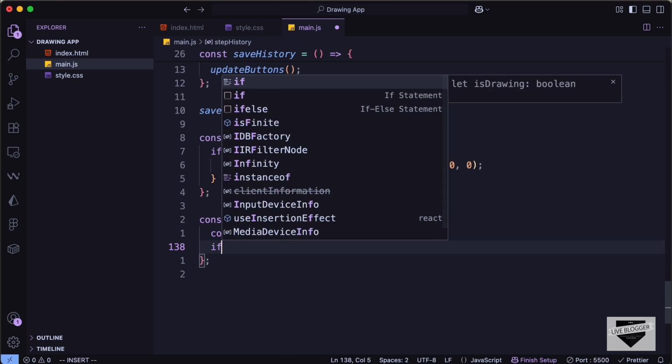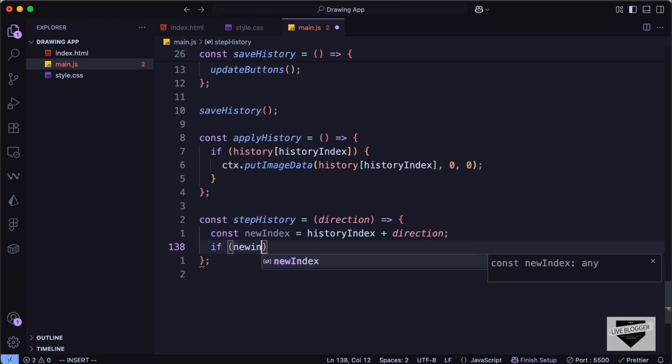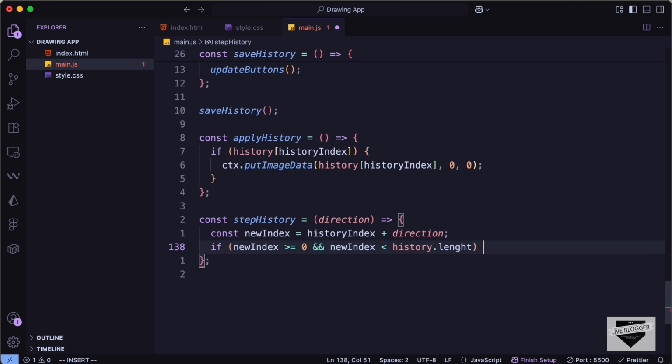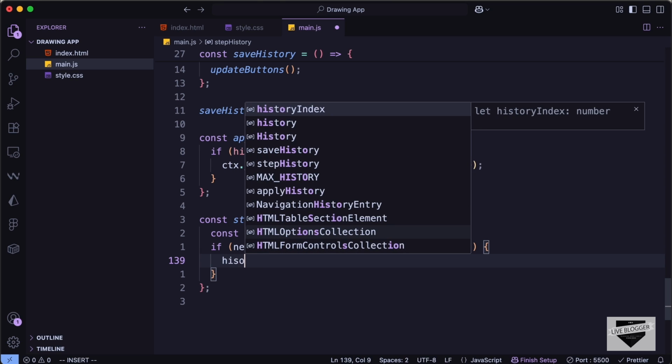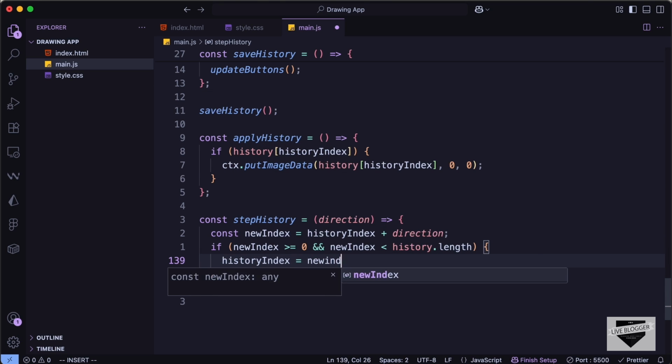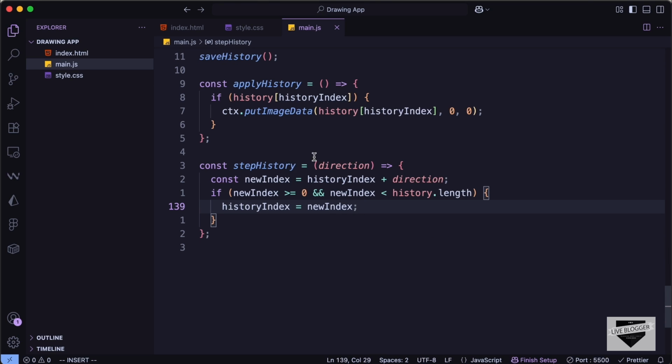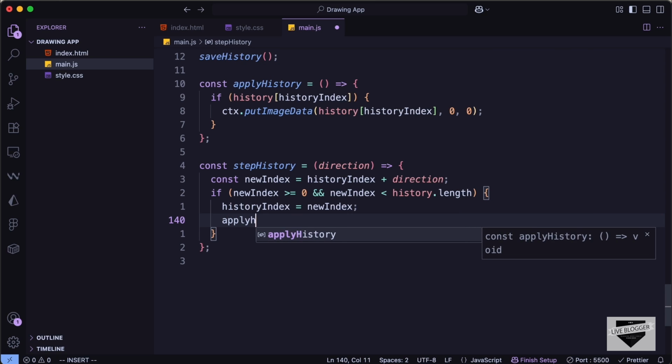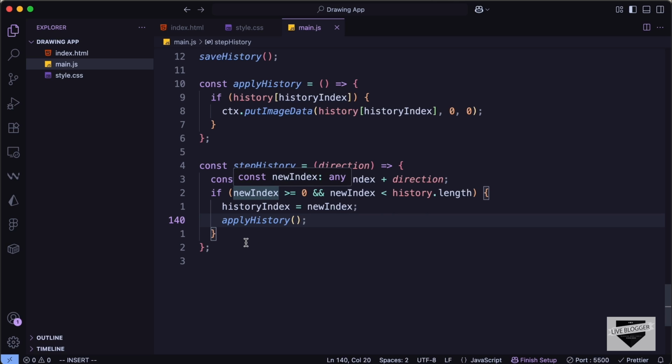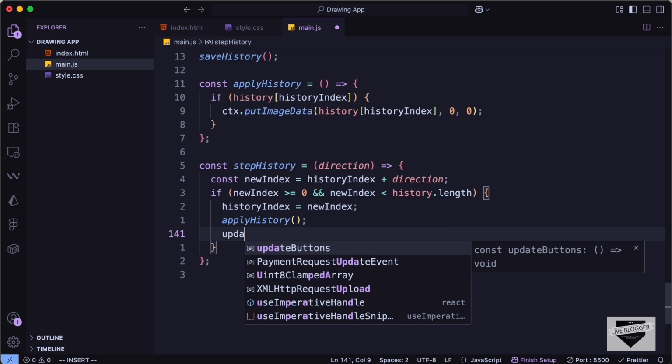Right now let's add an if condition, and let's check whether the newIndex is greater than or equal to 0, && newIndex is less than history.length. So if these are true, then we'll set the history index to the new index. So we'll basically go back and forward in the history array. Let's call this function called applyHistory. So this will add the drawing of that history to the canvas. And let's also call the updateButtons function.